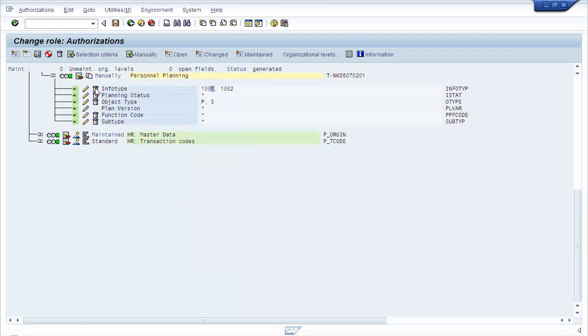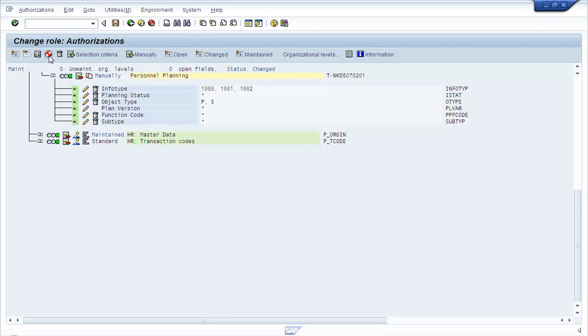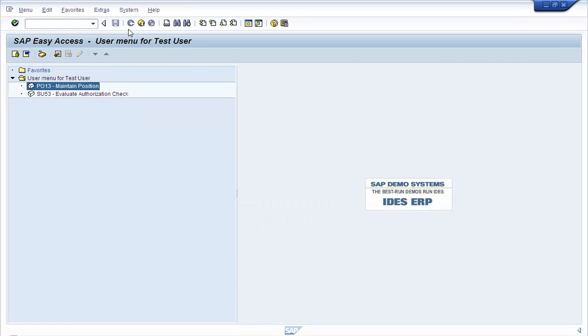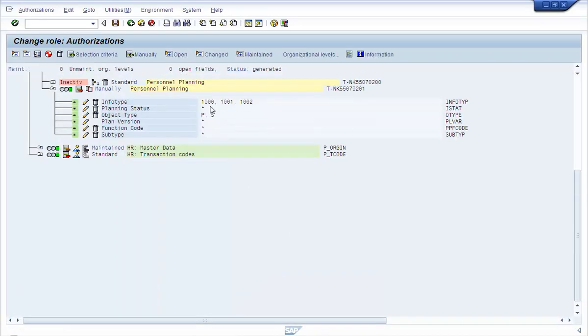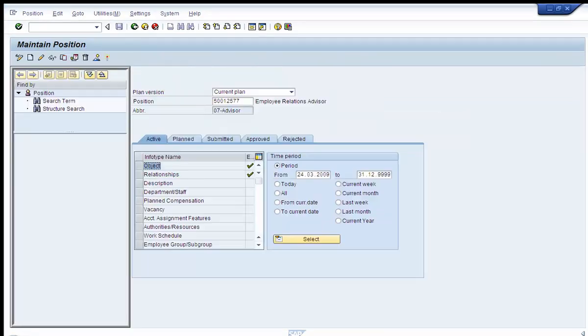Now if I give 1000 also, and generate the role, he will get access to the 1000 info type also now. So the PLOG object, like you saw, controls access to the org management elements, such as positions in our example.